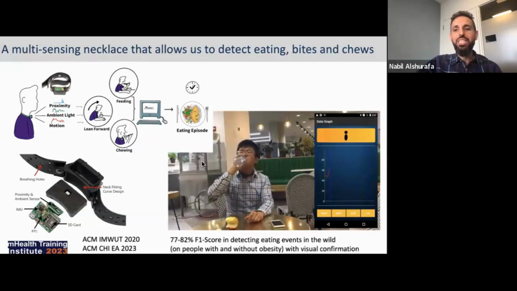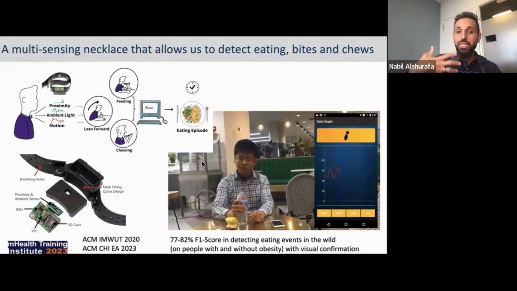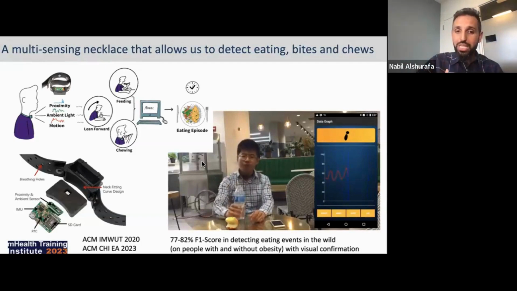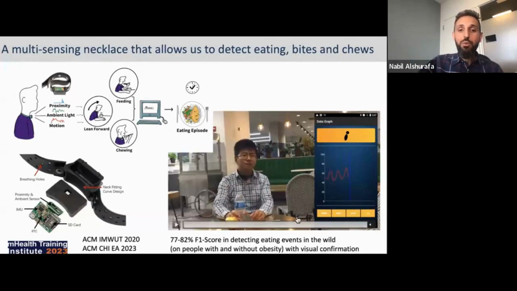So here, this is a video of a student that's actually drinking. And here, as they're drinking, they're leaning back. We can see in real time the signal and the lean back angle, right? And as they lean forward again, we can see the lean forward angle. After analyzing the lean forward angle, there are also chews and proximity signals.